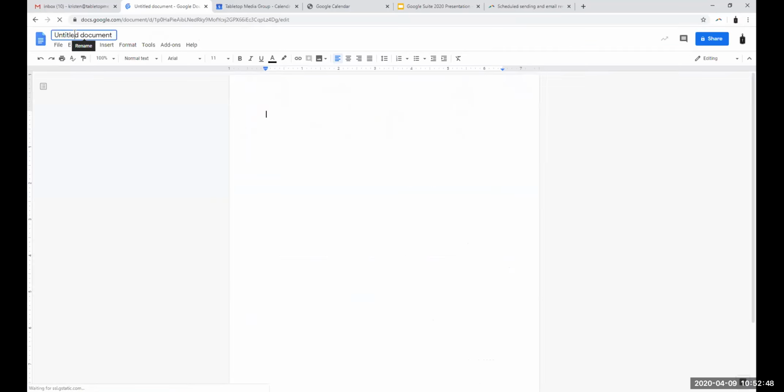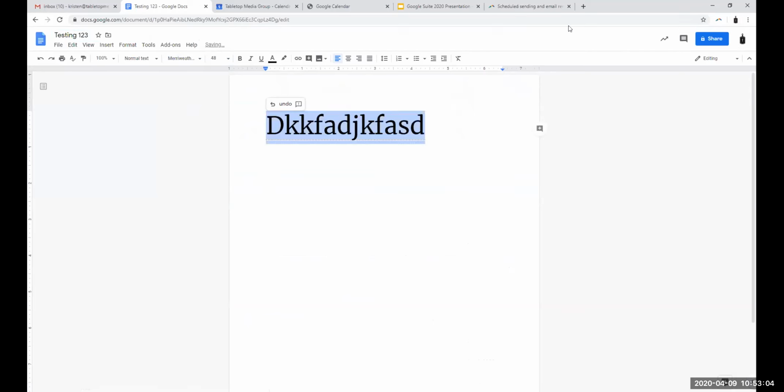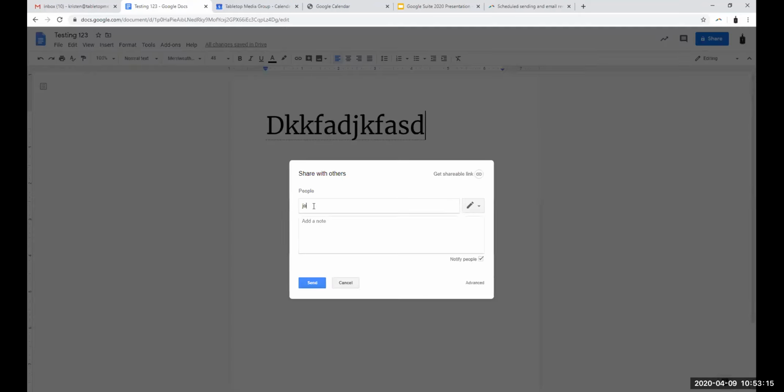What I always do, number one, is title my document. I'm going to call this testing 123. When I start typing, it looks just like a regular Word doc. I can select a different font right here. I'm going to select the Merriweather font and make it absolutely huge. And now I really need some help editing this doc, so what I'm going to do is share it with my team. I'm going to share it with Jordan, Lewis, and Quinn.